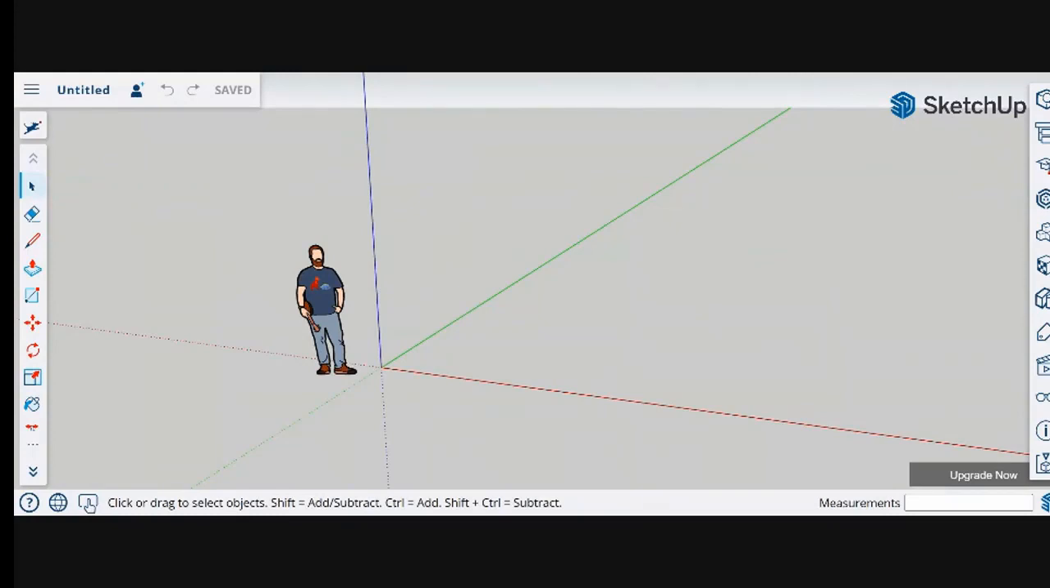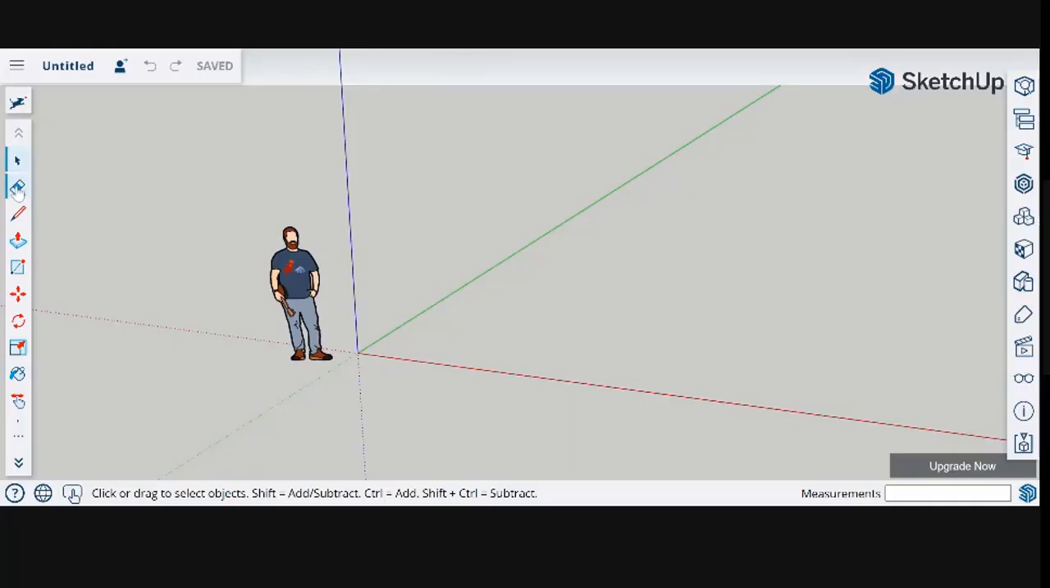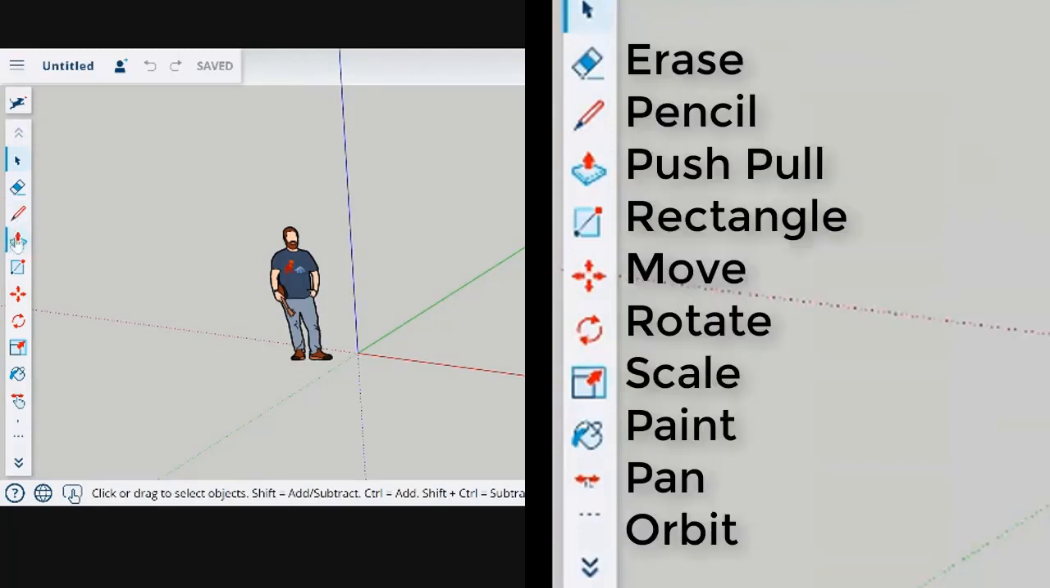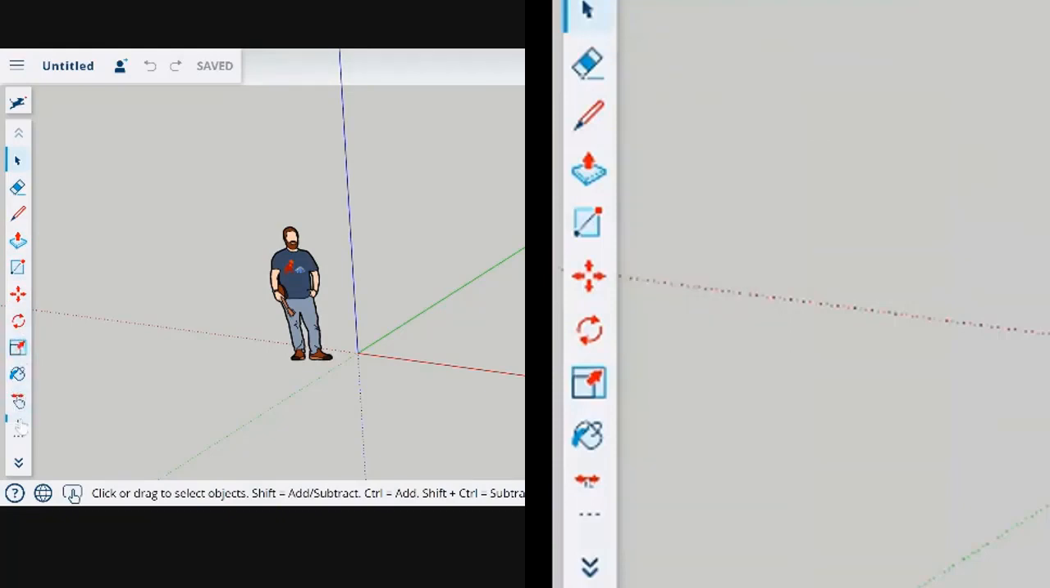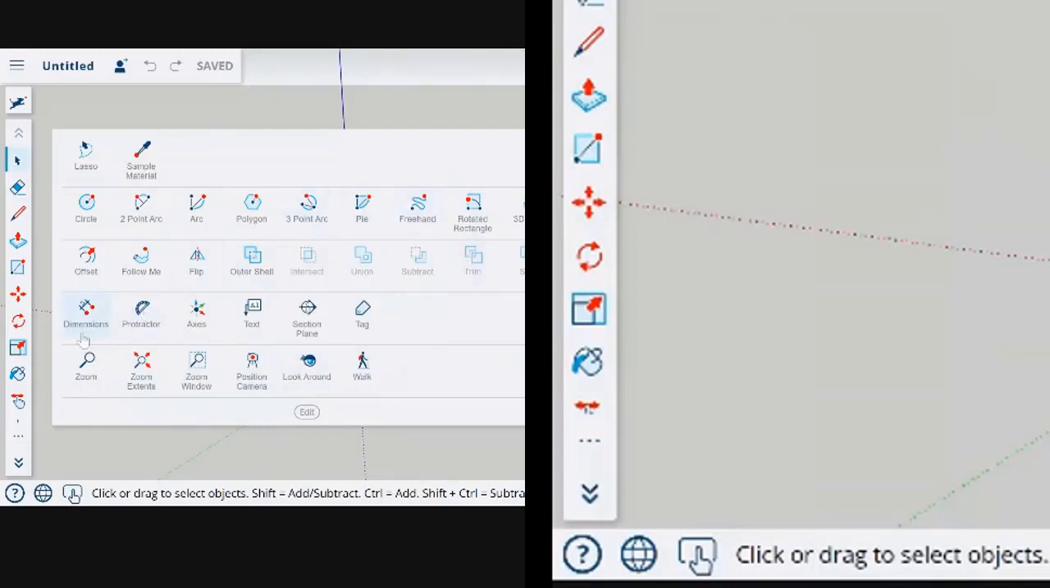Now, when you first open up, you'll see toolbars on both sides of your screen. If you hold your mouse over the toolbar at any time, it will tell you what it is, whether it's an erase or a line tool or a push-pull or the orbit tool or the move. Down below, there are 3 little lines. If you click, you can add tools if you're missing a tool.